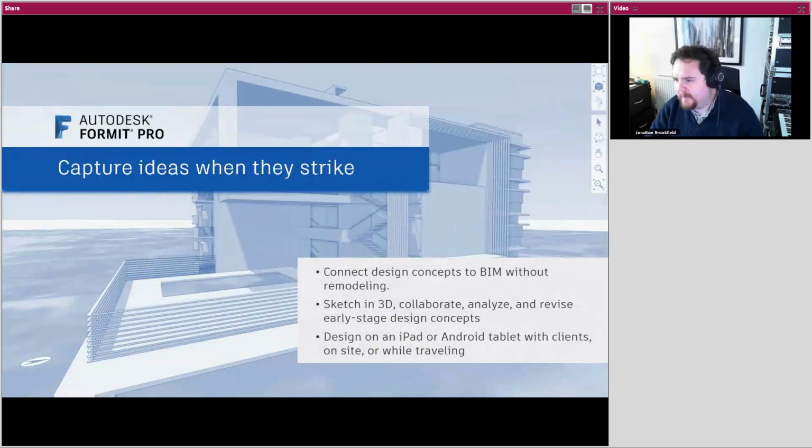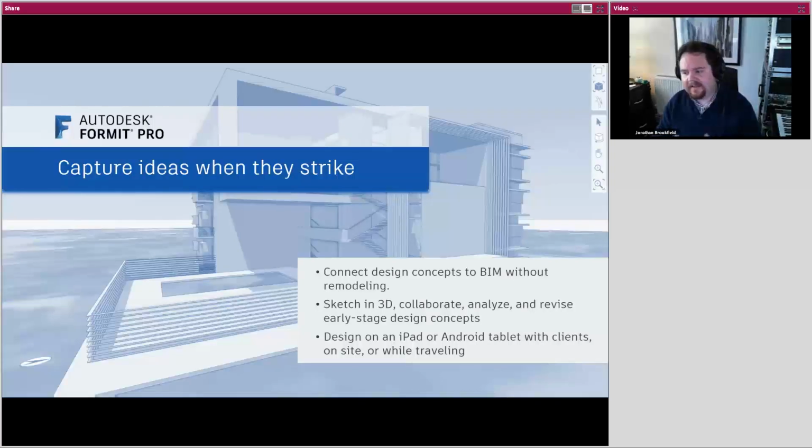So moving on from InfraWorks, when we look at conceptual design with Autodesk tools, the BIM process starts at the earliest stages of design and carries seamlessly through to further stages of development, avoiding the need for remodelling. You can sketch in 3D, collaborate on concepts as a team, analyse the potential building performance and iterate on designs fluidly. And you can capture your design's ideas whenever and wherever they strike on Autodesk's mobile applications for either iPads or Android.